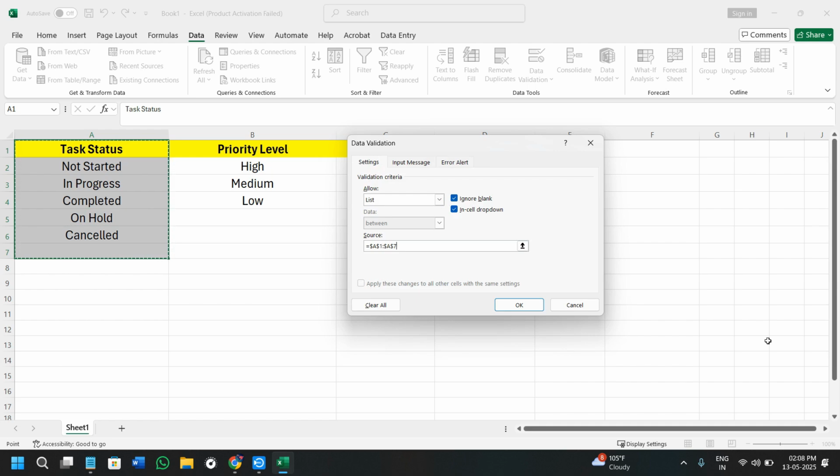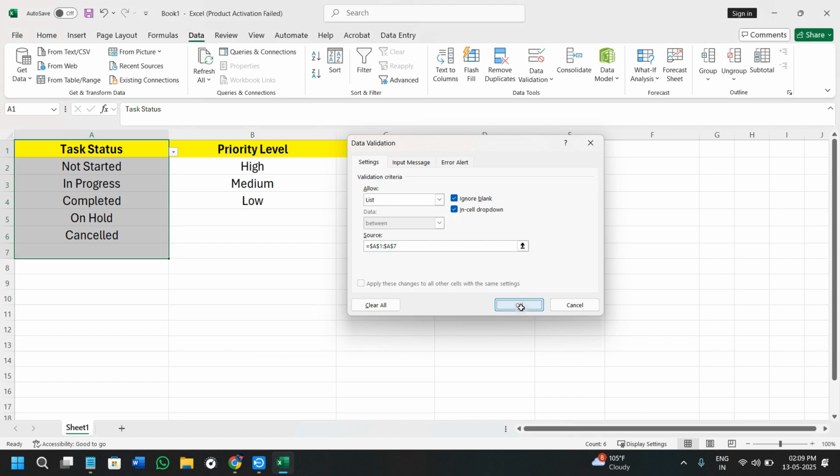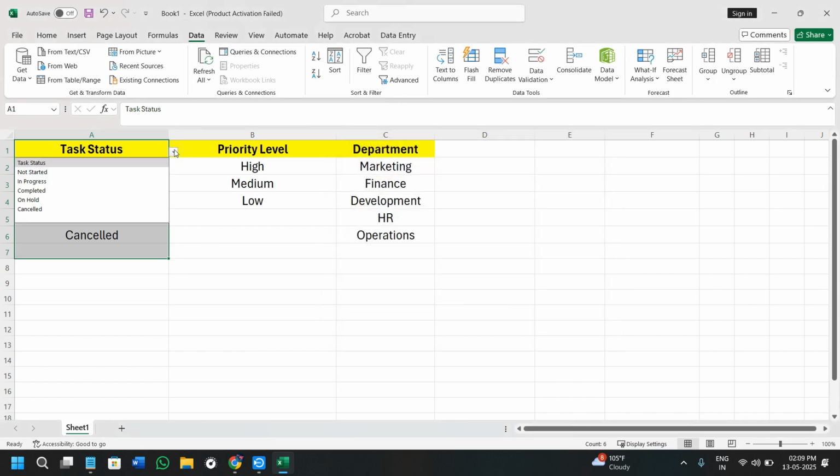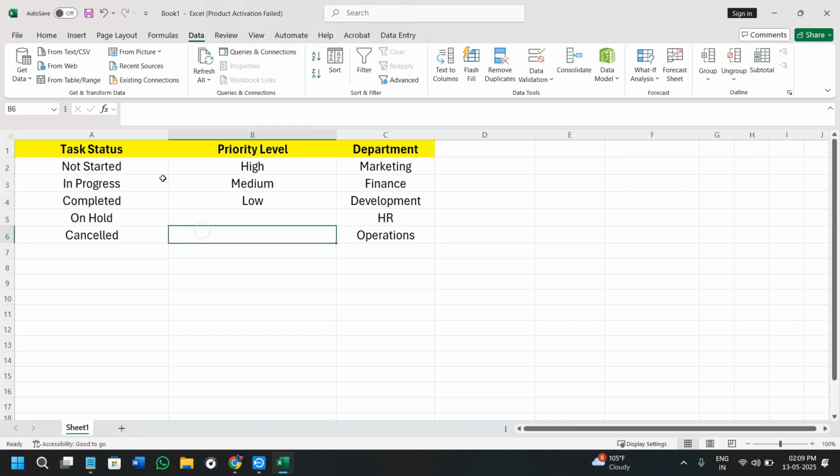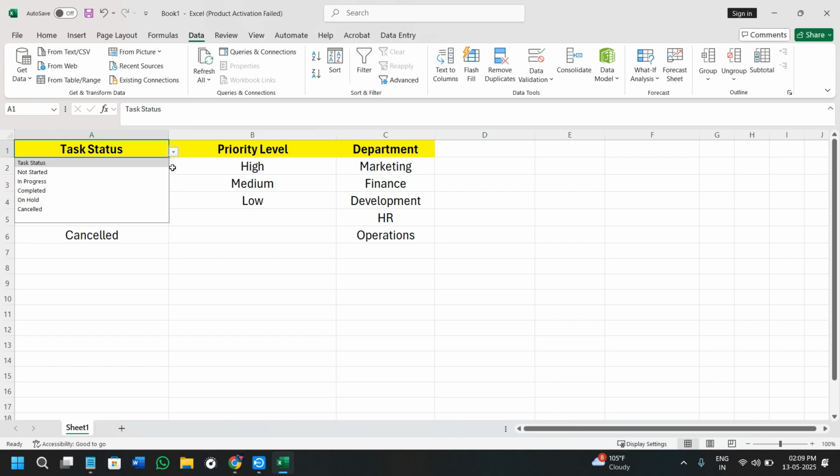If you have made your list on countries like I have created for task status, your sheet should look something like this once you have selected this option. Now once you are done with it, you just have to click on the OK button, and after clicking on OK, you will see this type of drop-down menu right next to the cell that I have created. Over here, if I click on this cell and then on this drop-down menu, you can see that all of the options are available here.